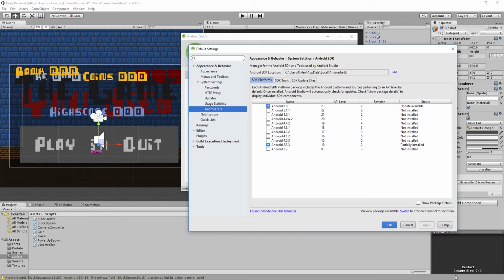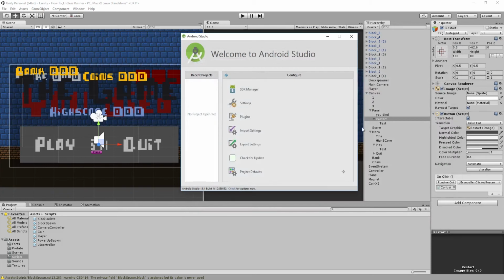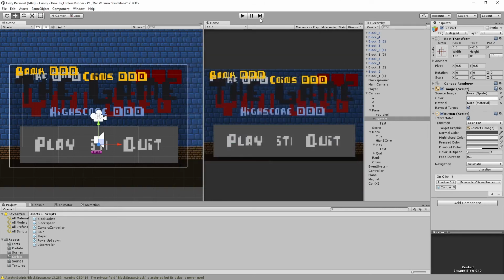So now that we have that, we're just going to want to hit OK. Once you've clicked the tick, you'll want to hit apply and it will download it, and then you can hit OK. And then you have your Android Studio completely set up, and you don't need to worry about that anymore. Well, at least not really for now.